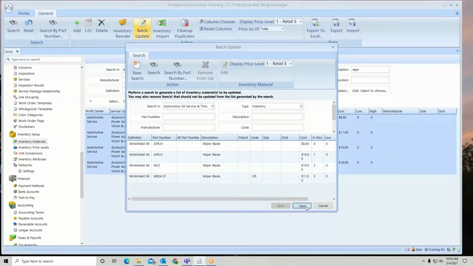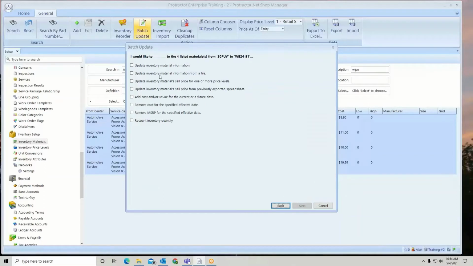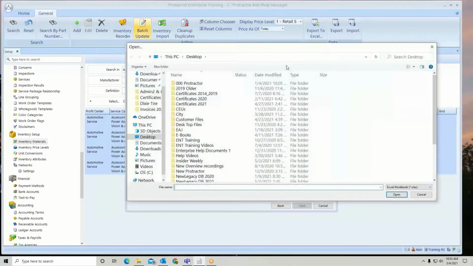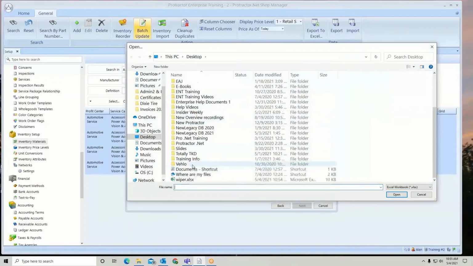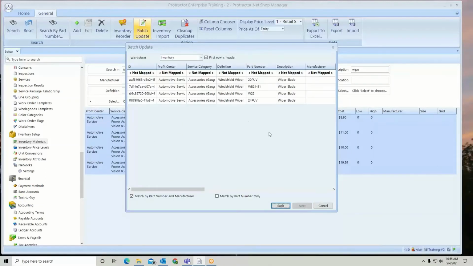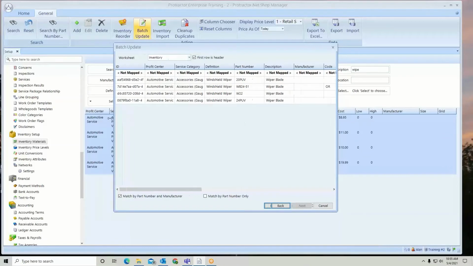I'm going to hit Next. So we're going to update inventory material information from a file. That's the second choice here. Hit Next. We go find our file. Once we find it, we hit Open. Select Next again.